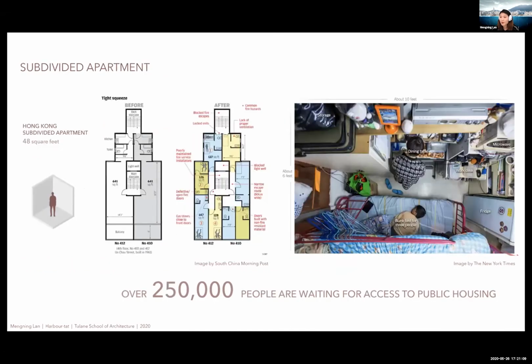For example, one apartment is divided into 4 subdivided apartments with severe fire safety and air quality issues. Currently, over 250,000 people are waiting for access to public housing. However, the city's affordable housing program has not kept up.